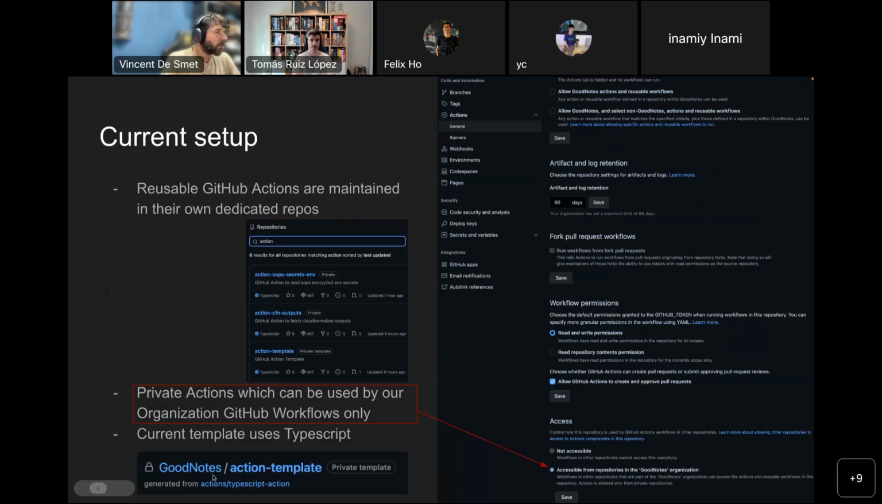The current template is forked from the TypeScript action, and once you fork it, there's an option that you need to enable to make it accessible from repositories within the organization.